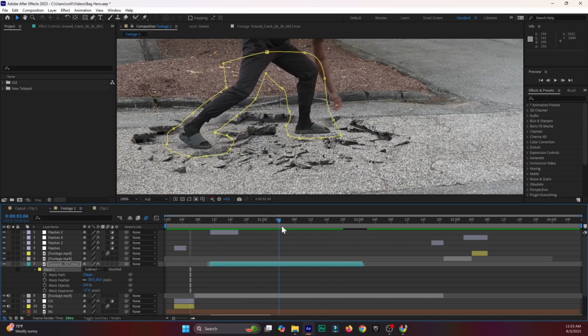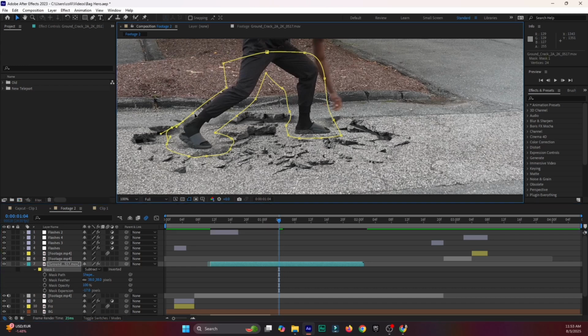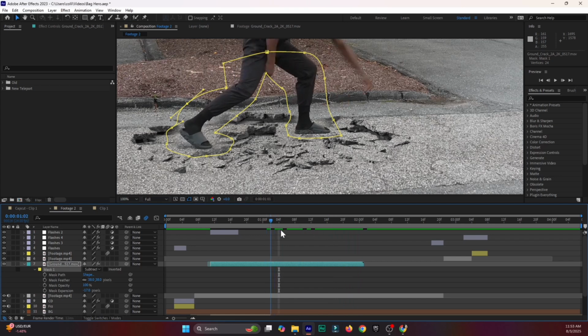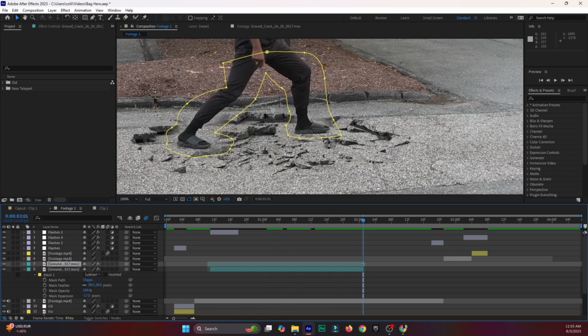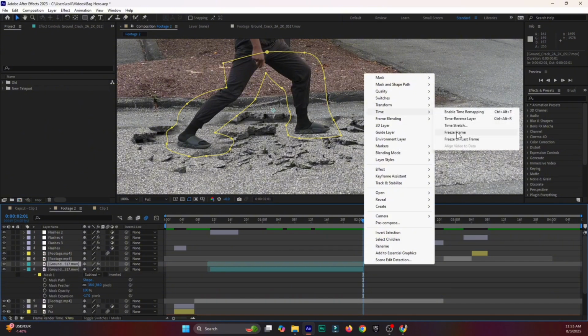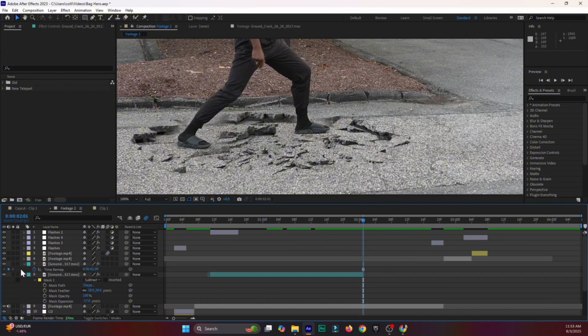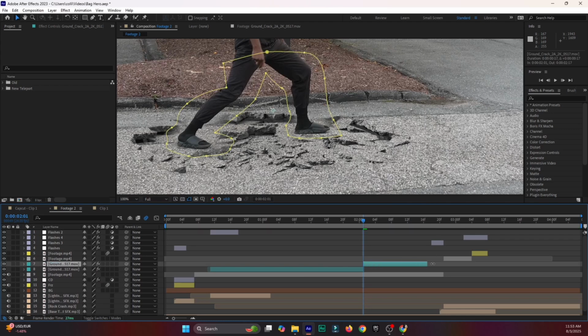So we want the ground to crack a little bit, but in the same way, we also want our feet to show. So I don't want the mask... I don't want people to see the crack on our body. We don't want that. And then what I want you to do is just come all the way down here to the very end, and then just hit Control-Shift-D to split the layer. Right click this, go to time, freeze frame. And then I want you to go ahead and stretch this out a bit.